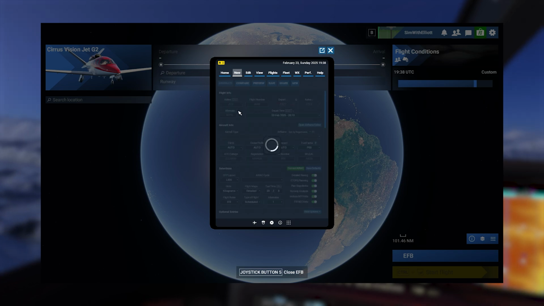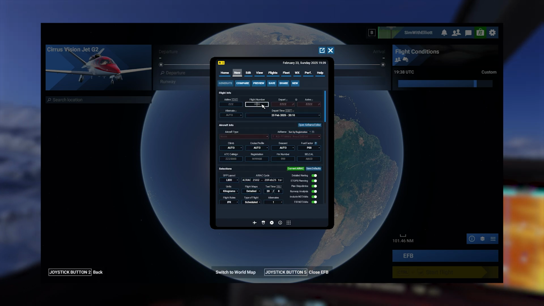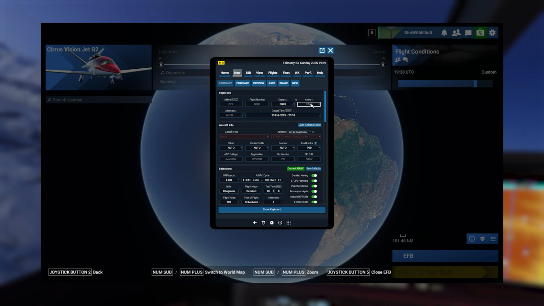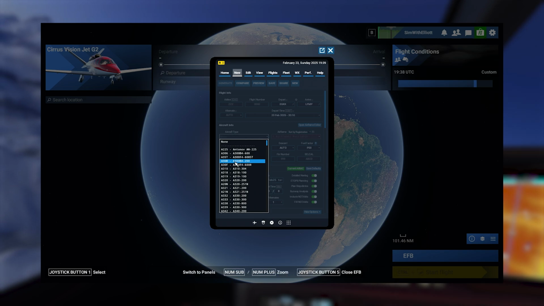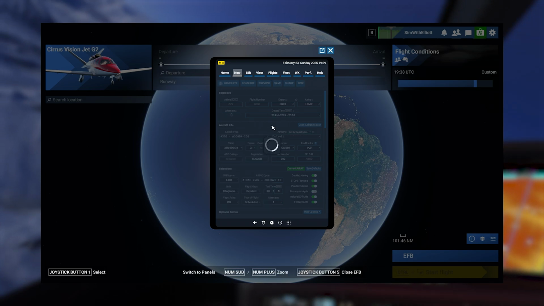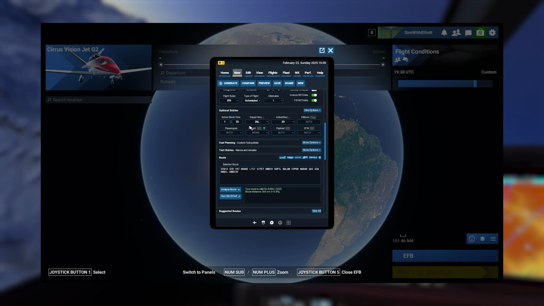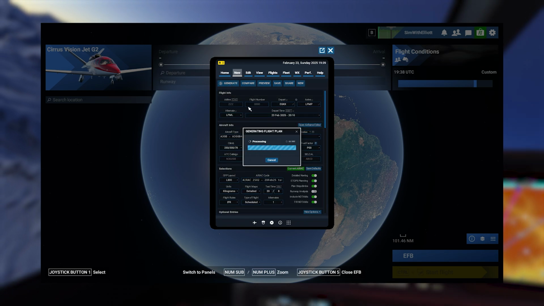So we're just going to make a flight. The bare minimum information you need is departure, arrival and the aircraft type. Of course, I'm not flying the Antonov. Well, that's not the Antonov. A300, I think. After this, we're going to click generate up here.